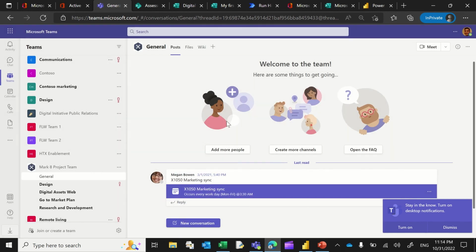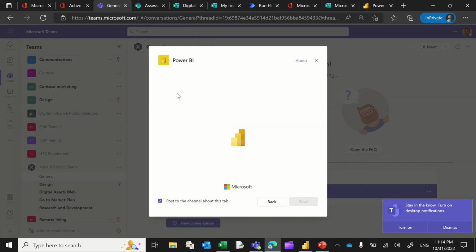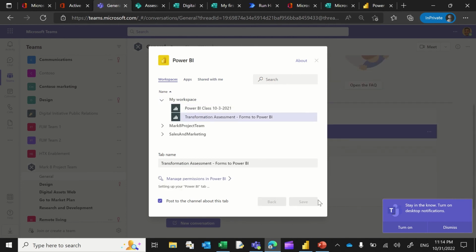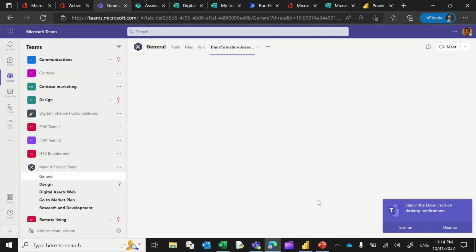If I click on Power BI, then it's going to ask me, hey, which Power BI do you want to host on this team, right? So this is going away, it's doing its thing. And then if I open up this workspace, there is my assessment, save this guy, and lo and behold, there is my Power BI, right? There's my Power BI. So let's understand the scenario over here, right?